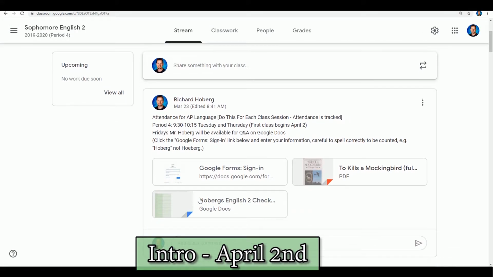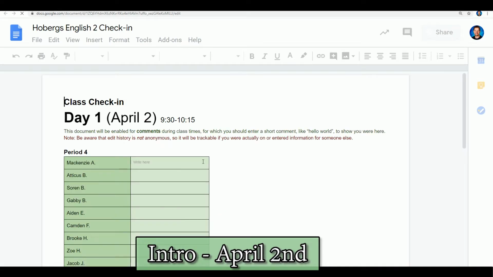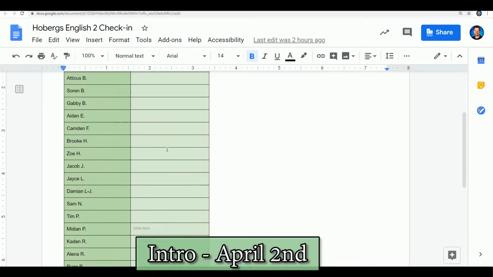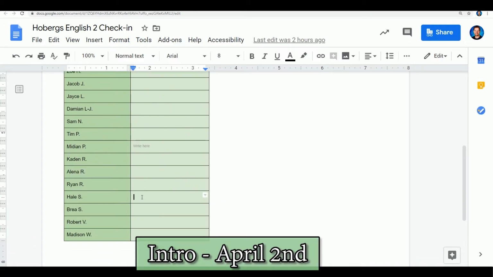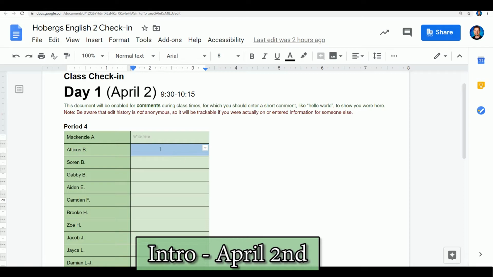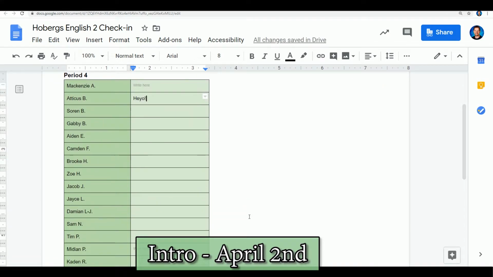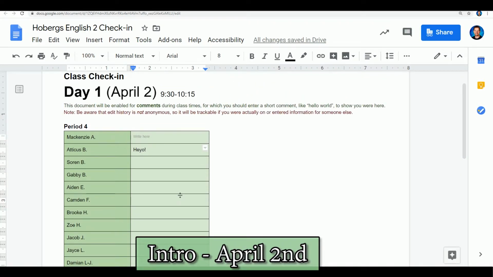But I've also added another document that you should use to check in with, and this is for use during our classroom hours. So it's not going to be editable. You can't edit it outside of our class hours. So at 9:30, I'll open this up for comments. You can link into it, and it has everyone's name here, and you can sign in and give a little greeting. So if you're Atticus, for example, you might write something like this, and I can just see that you're present, that you're around, even if you're not in the Zoom meeting.